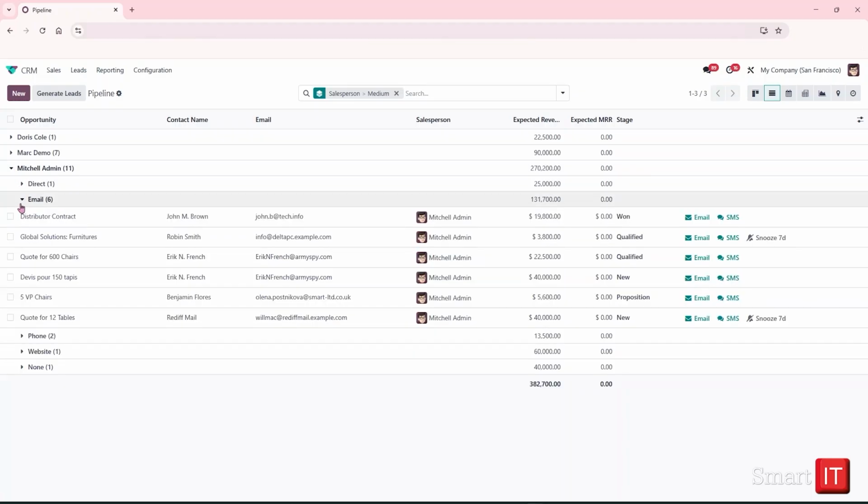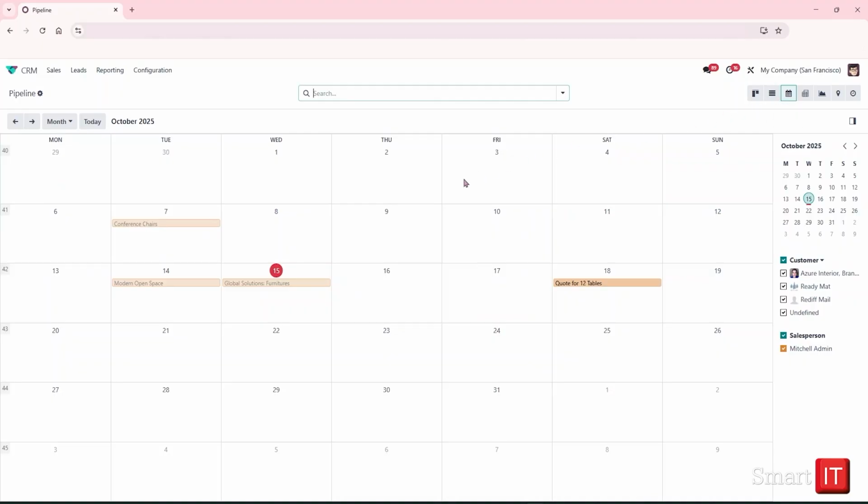Moving to the calendar icon, we see all opportunities with activities displaying on the days the activity is due. If an opportunity does not have a planned activity, it will not display in the calendar view. The next icon displays a pivot table.